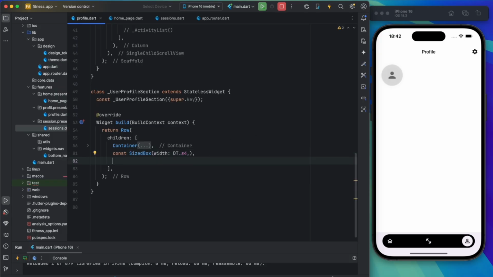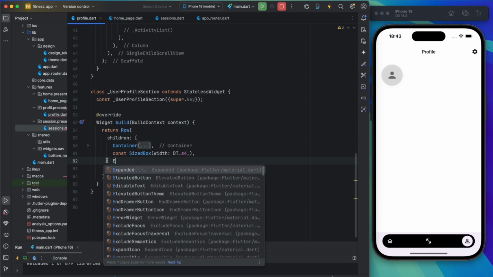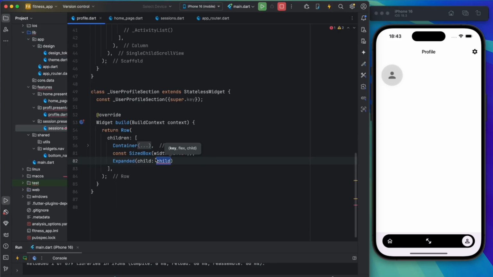Now we are just going to add like user information, basically. So for that, let's, for example, add expanded.